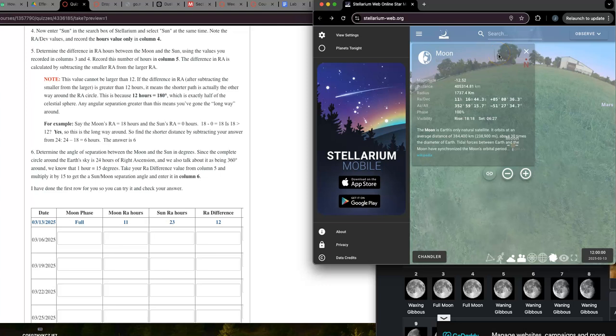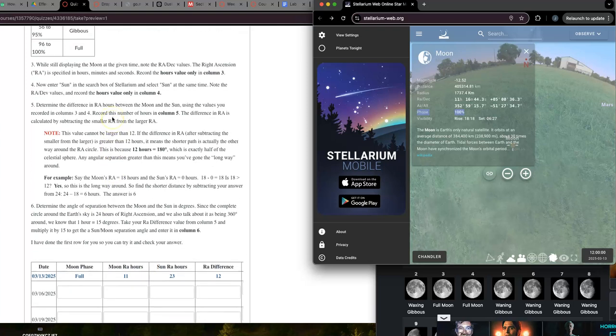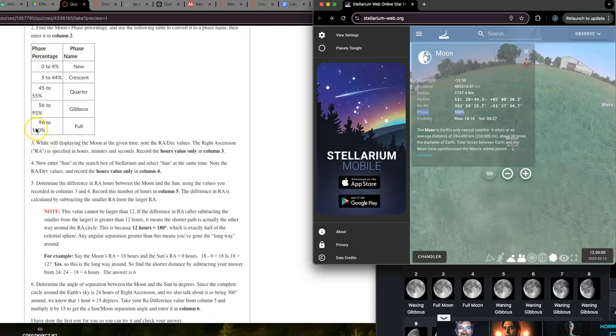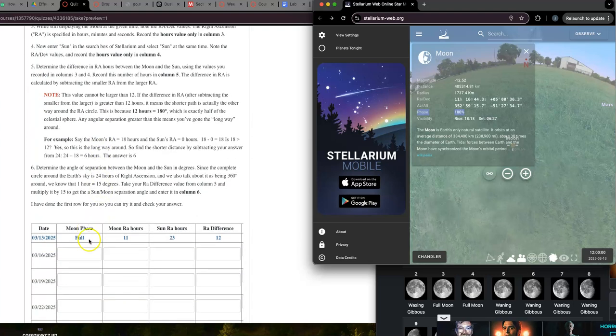Alright. So we see right here is where we want to look for the phase. And for this particular day, the phase is 100%. So we come right here to this table, and we see that 100% is for a full moon. So we go ahead and come down and fill that into the table here.